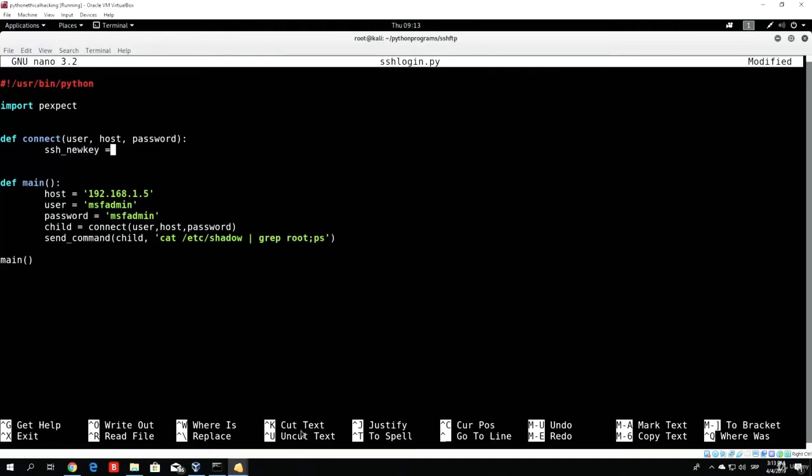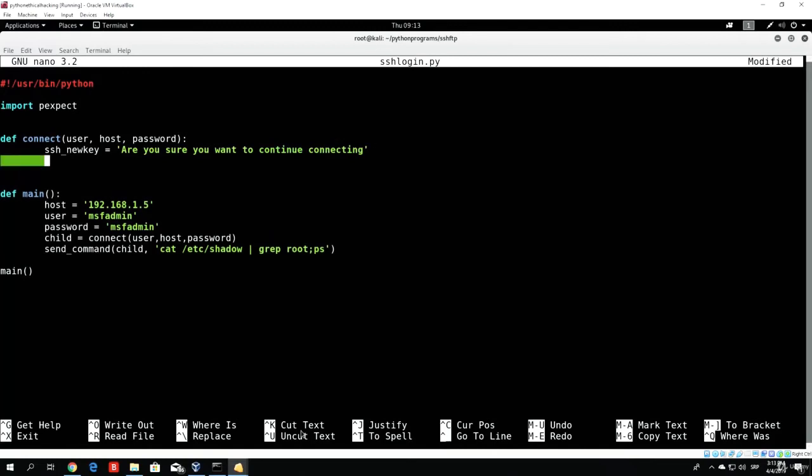We will need to name it the same as it is, so it was something like, are you sure you want to continue connecting? So if we receive this string, and we will receive this string, what we want to do is we want to actually expect this to come to us, and then once it comes to us we will just send yes. So we will send to the target yes, so it proceeds to actually giving us the input for the username and password.